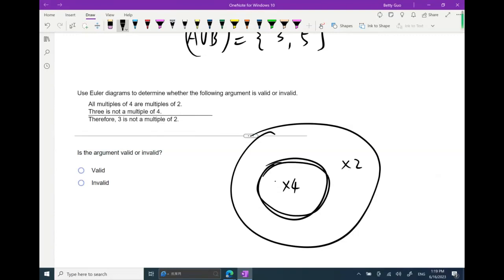Second premise, 3 is not a multiple of 4. So 3 falls outside the smaller circle. Are we sure that 3 is not a multiple of 2? We are not sure.